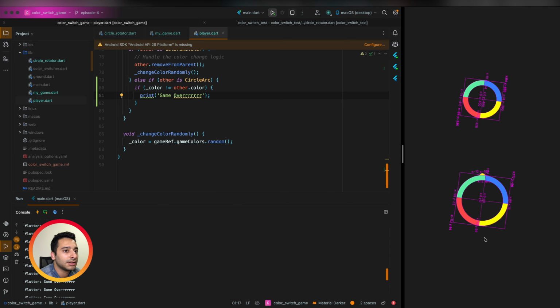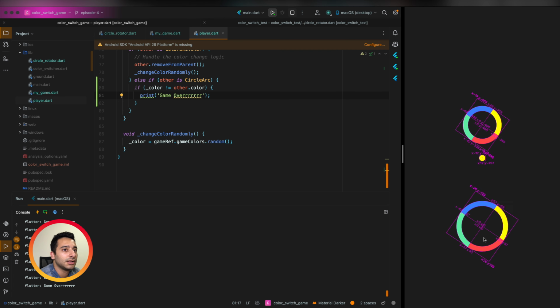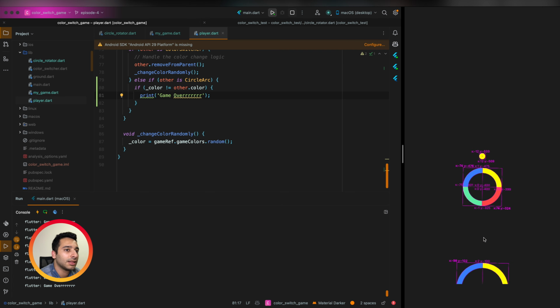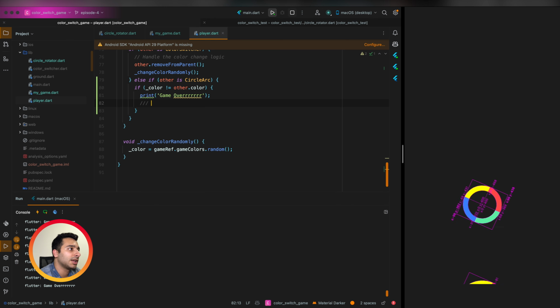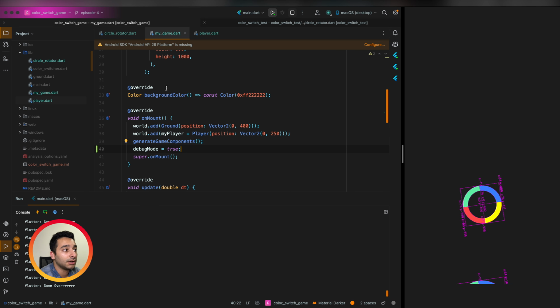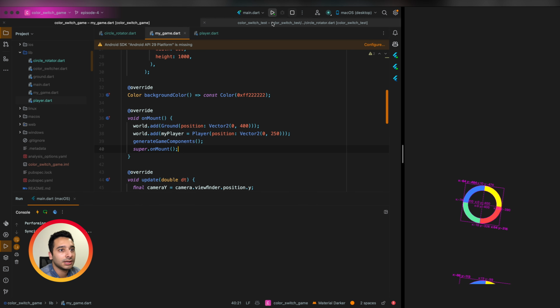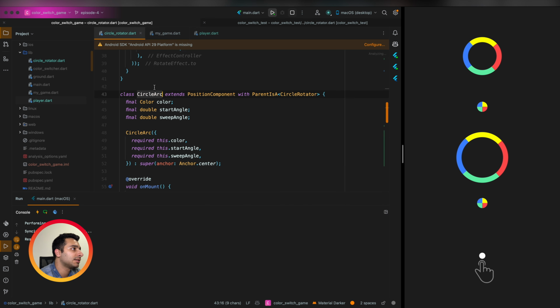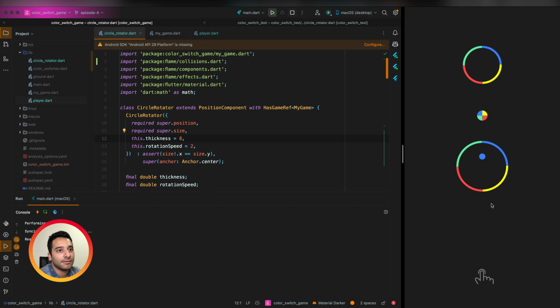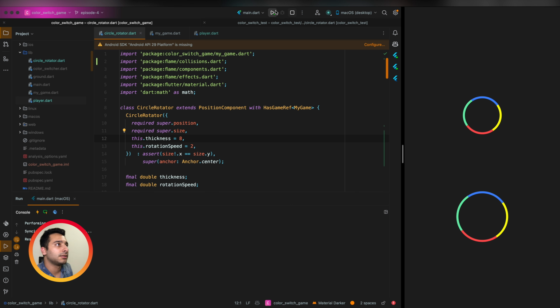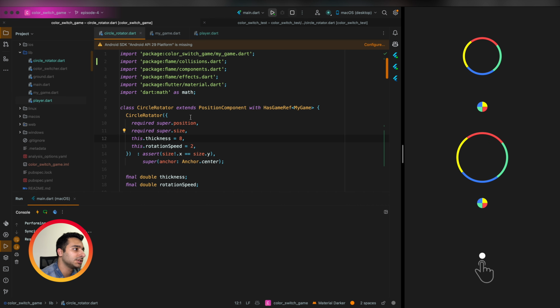And when we hit the other colors, game over calls. For example, here, if we hit with the yellow, it's okay. And if we hit with other colors, game over calls. So here we can implement the game over logic. Let's remove the debug statement, and also let's revert the thickness here to 8. And yes, so we have our game, and now we can implement the game over logic.